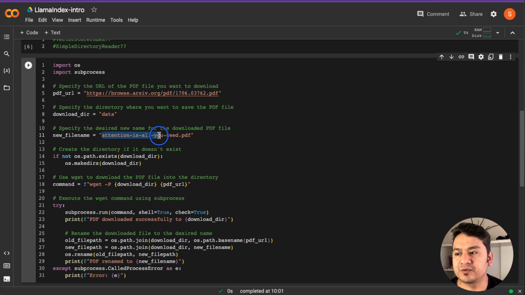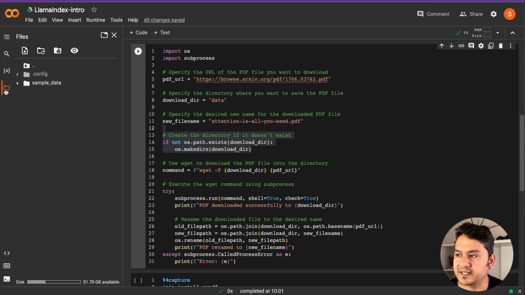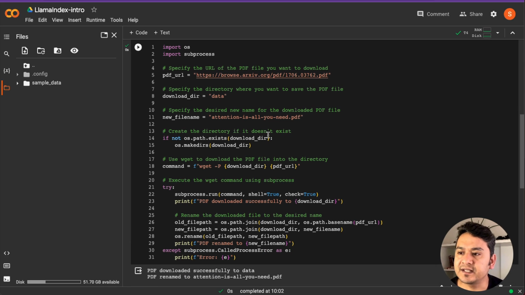It will be renamed to this name, and the directory will be created if it does not already exist, and then we just download that and store it. So if you go to this files section here, there is nothing here, but when I run this, a data folder will be created, and inside the data folder there will be a PDF file. We renamed it to attention is all you need paper.